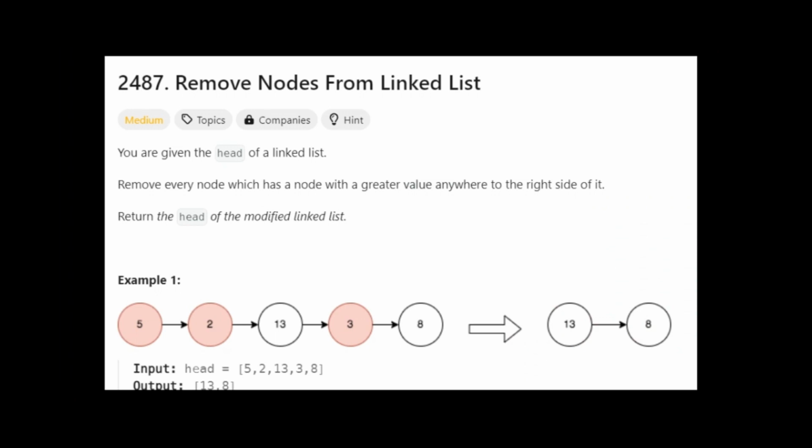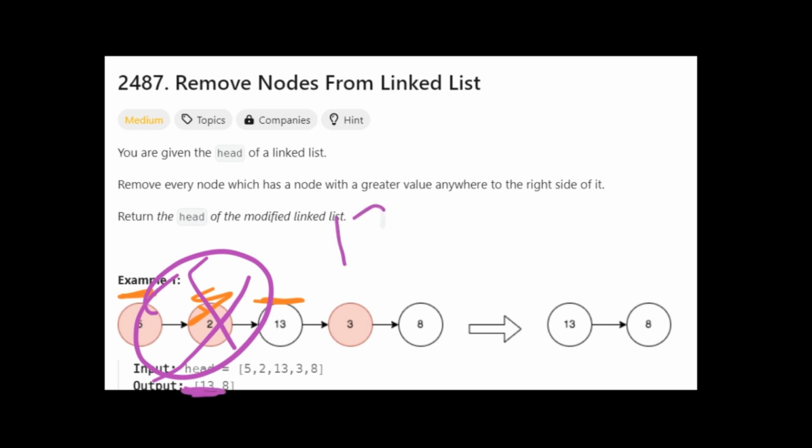And we can see from the given problem that we have the nodes 5, 2, 13, 3, 8. When we traverse the list, we go through 5. 5 has 2 next to it. Is 2 greater than 5? No, 2 is not greater than 5. We move on to 13. Now we see that 13 is greater than 5 and 2, so we remove 5 and 2. And as you can see from the results, we have 13 and 8. So 13 is the greatest value to the right that we've seen so far.